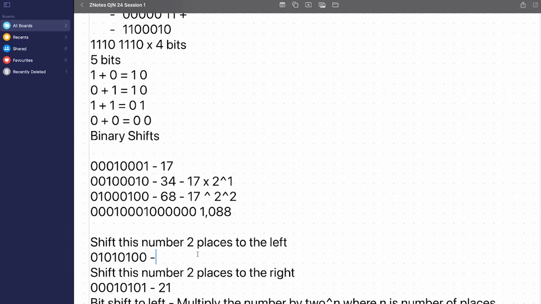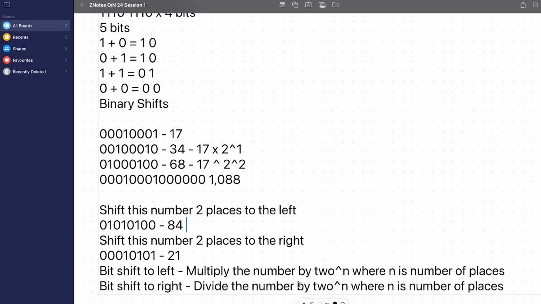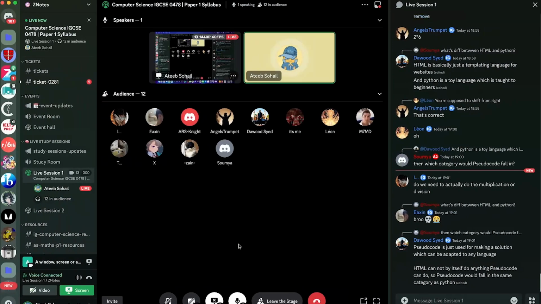Which is equivalent to the original value. Okay, so this right over here is 64 plus 16 plus 4, 84. And I told you guys, divide the original number by 2 to the power of n, where n is the number of places shifted. So if you divide 84 by 2 to the power of 2, so 84 divided by 4, you'll get 21. Alright, so basically, when you're shifting to the right, divide. When you're shifting to the left, multiply.